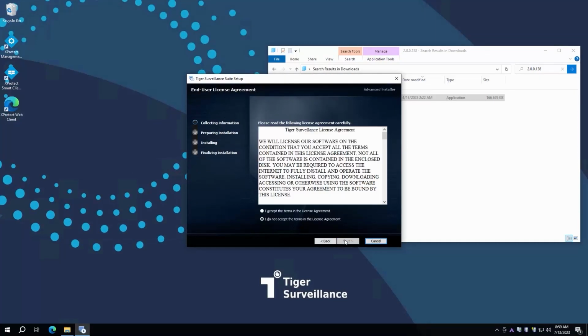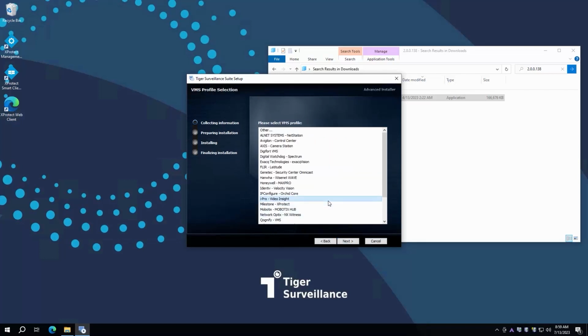There will be a license agreement you need to accept. After that, you will have to select your VMS from the list. Your further options will depend on your selection here.